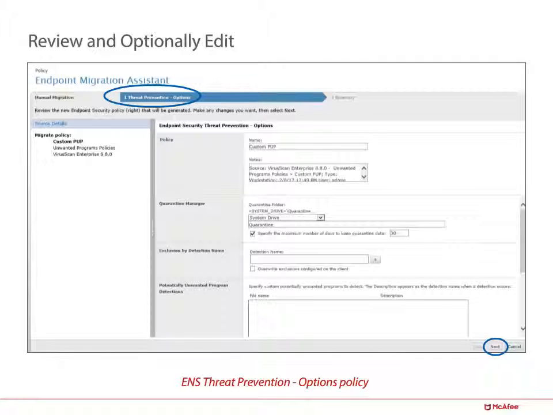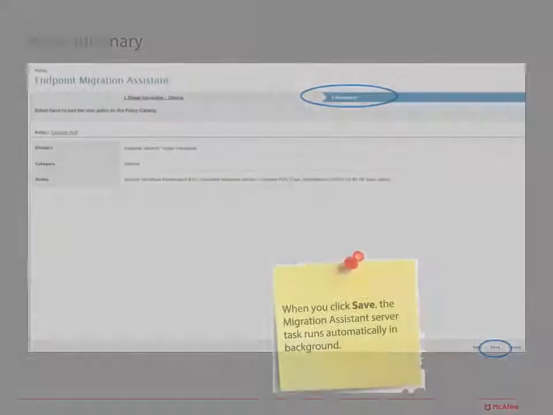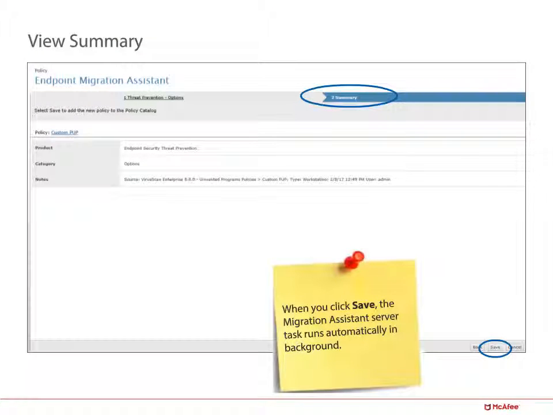So if I actually see something that's different than what I really want, I can edit it in this part of the policy at this time. I have a summary page that I can view of what is actually going to be in the end results. After I click save, a server task will run in the background and save the policy in the policy catalog.